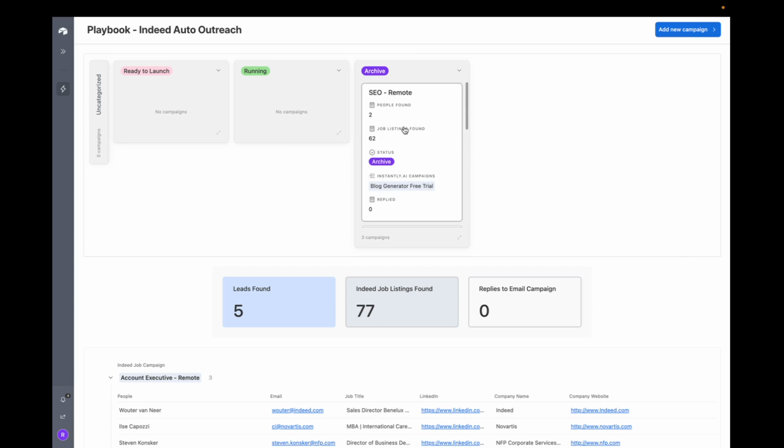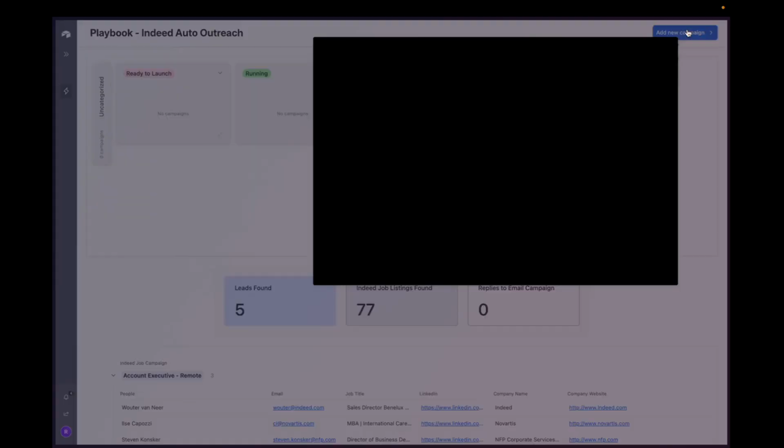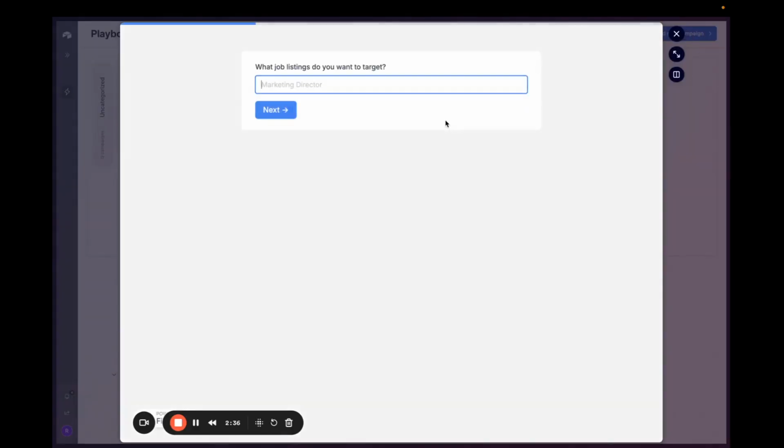Now let's go over how to actually add a new campaign and see how this actually works in real time. It's really simple. We go over to the blue button in the right-hand corner and click Add New Campaign. What's going to show up is a simple form that's going to ask just a few questions. Basically, this is the same search that you'd be doing inside Indeed, but you're going to do it in this form. The first question is, what job listings do we want to target?